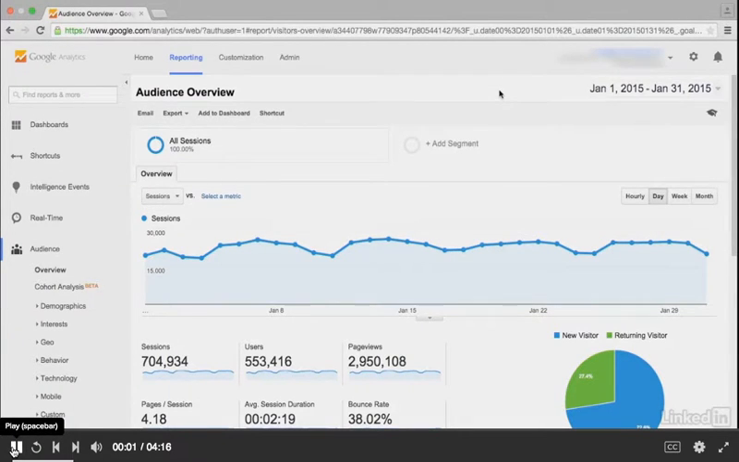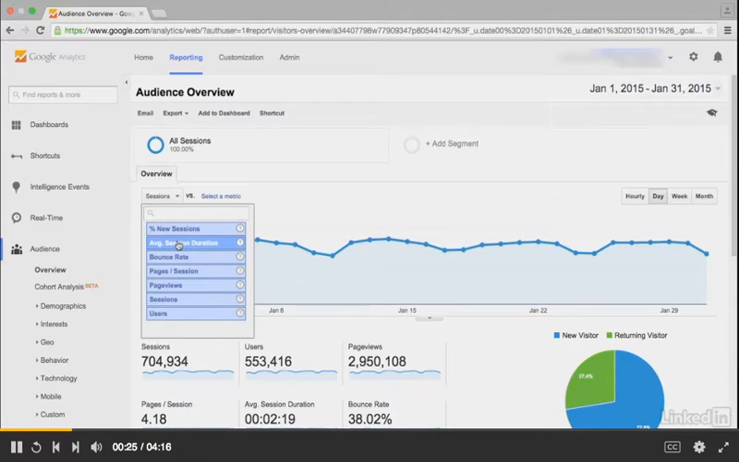The audience overview is really where I like to start my day when I jump into Google Analytics. The overview is the 10,000-foot view of what's going on with various elements of the site as it relates to the time period that you've selected. At the top, we have our data over time, in this case defaulted to sessions, but of course, we could change this to any other metric that we'd like simply by selecting from the dropdown here at the top.